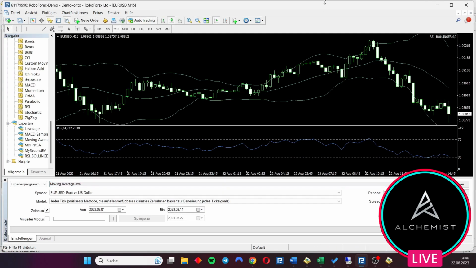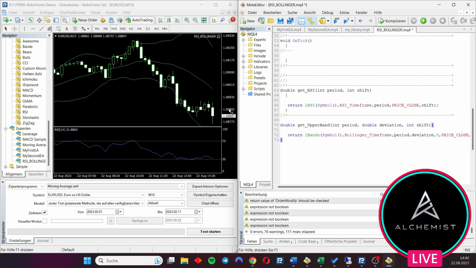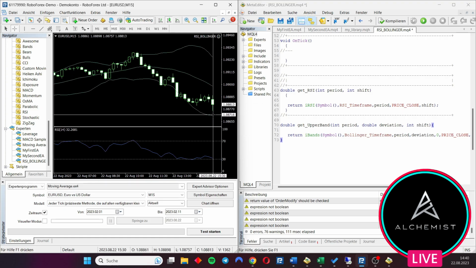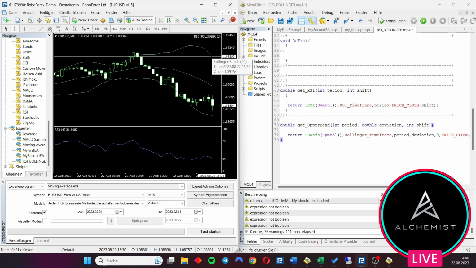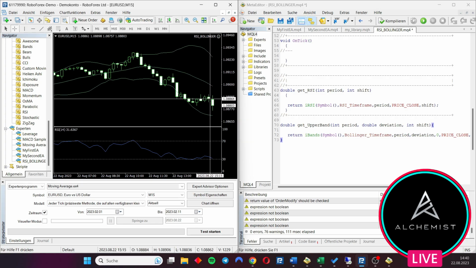One second, I will align this. Now I can show it to you. So if we type in shift 0, for example, we get the value of the current band. So that's this value. We are going for the upper, so it's this value. If we type in shift 1, we are getting this value up here. If we go for 2, for example, then we get this value. So pretty easy. 0, 1, 2, 3, 4, and so on.